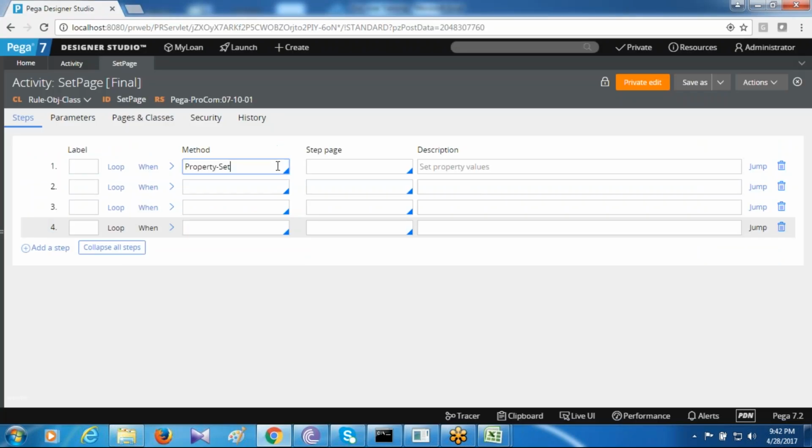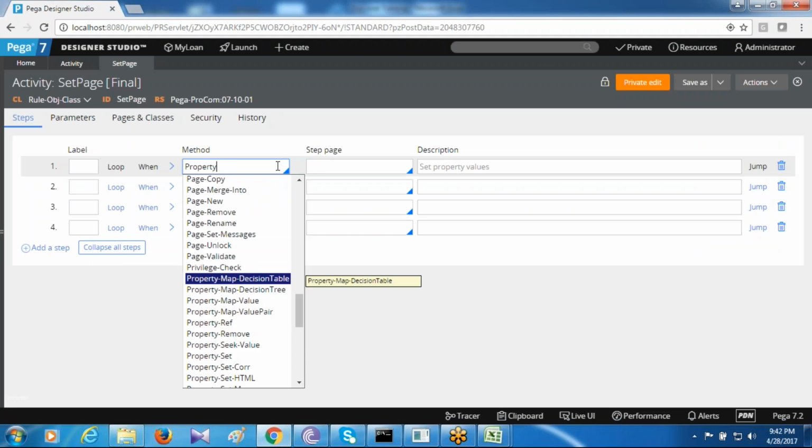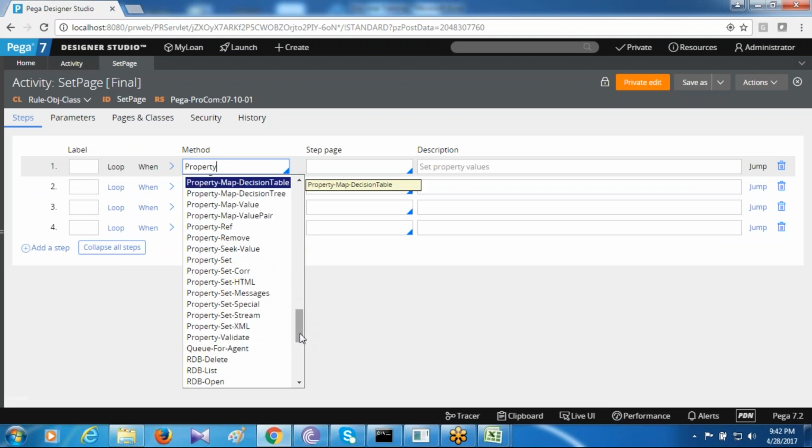Here we have different types of property methods. Click on property. Now these are my property methods: Property-Map-DecisionTable, Property-Map-DecisionTree, Map Value, Map Value Pair, Remove, Seek Value, Set, and so on. There are many methods, but out of these we are going to use only a few that are frequently used.